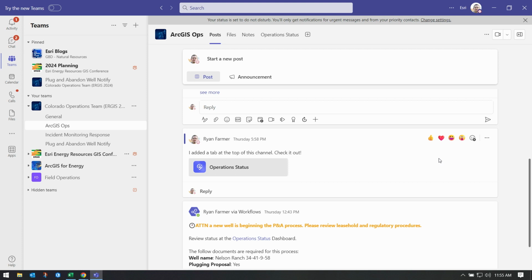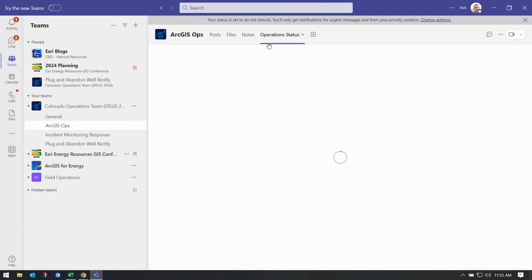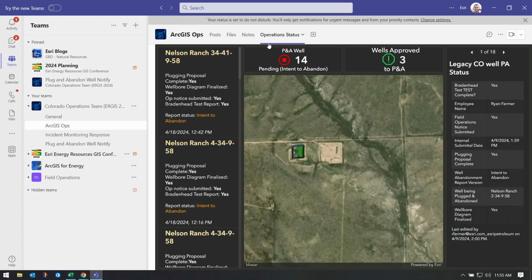But what about frequently used content? There's options for that as well. You can publish to a tab, and so in this instance, we can look at the operations status dashboard. This is frequently referenced by members of this organization, and so they know where it's at without having to look through different URLs.